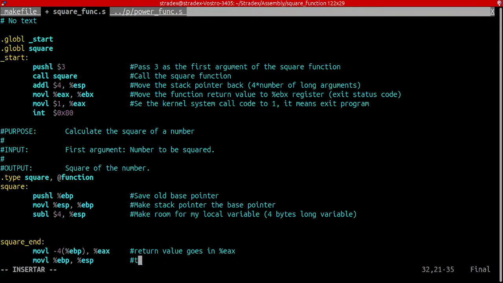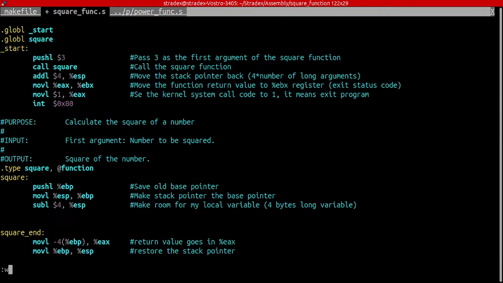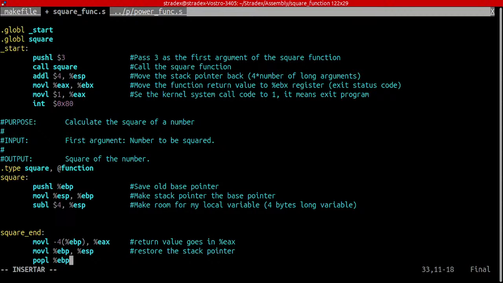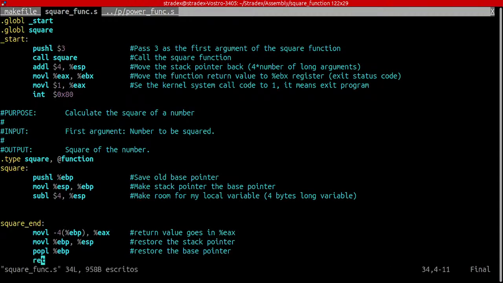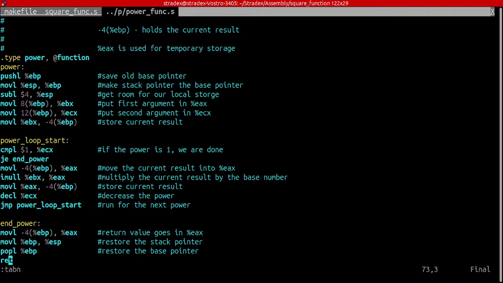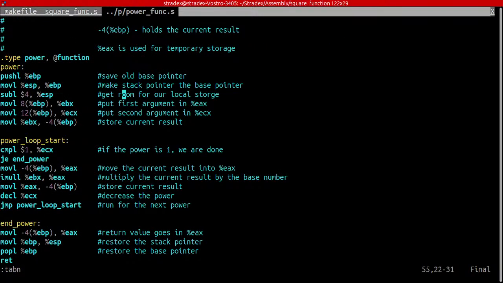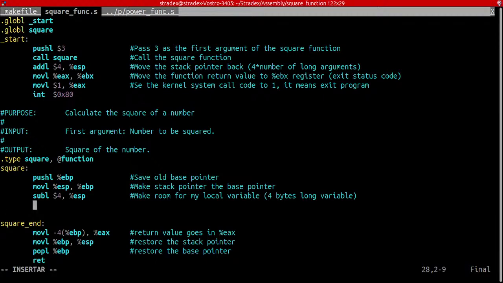Restore the stack pointer. To the base pointer. Fine, that's usually the standard end of function procedure. So that's my first argument.